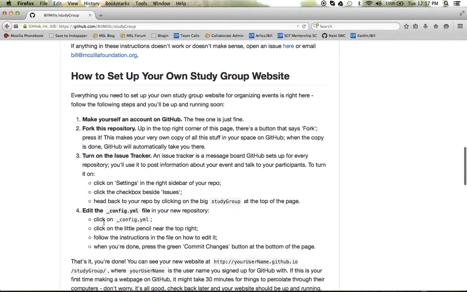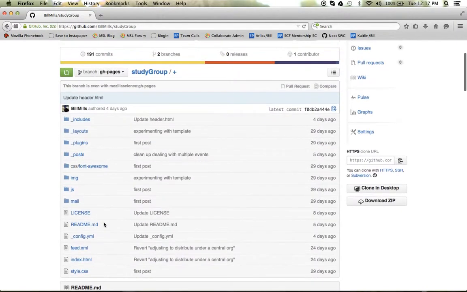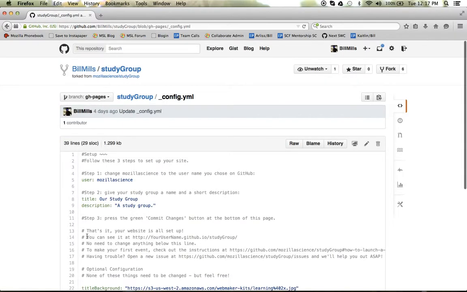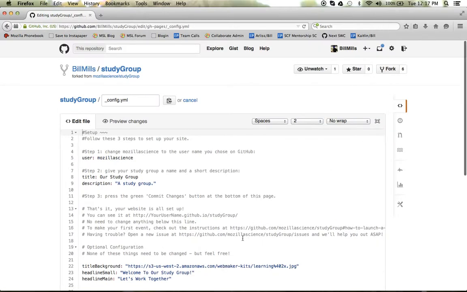The fourth and final step for setting up your website is to edit the config YAML file in your new repository. So you can find that in your list of files up here. There it is, config YAML. Click on that, and then if you want to edit this file right in the browser on GitHub, you can click on this pencil over here on the right. It says edit this file when you hover over it. Click on it, and now we can change things right in this file, right in the browser.